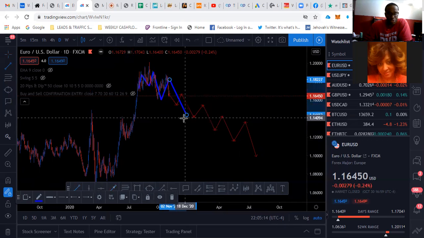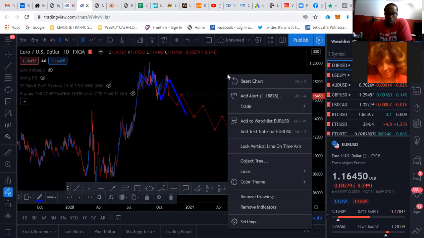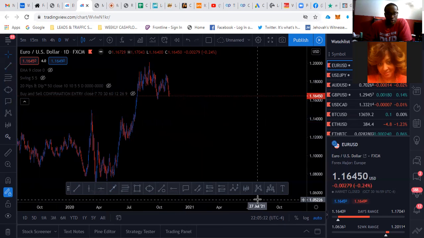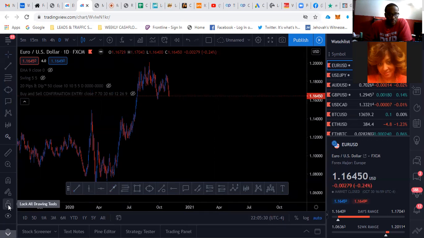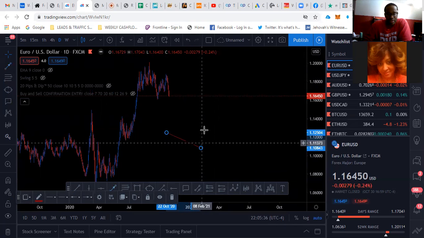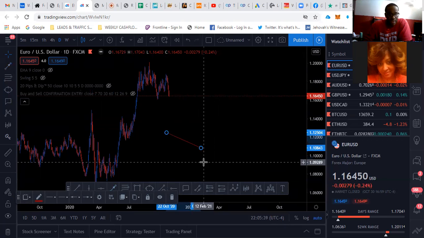You see, it keeps you in drawing mode. So this is another tool here you can use as well. So I'm going to go ahead, click out of this. Now with this one here, you can lock in all drawing tools. And I believe that's when you're locking in the drawing tools.